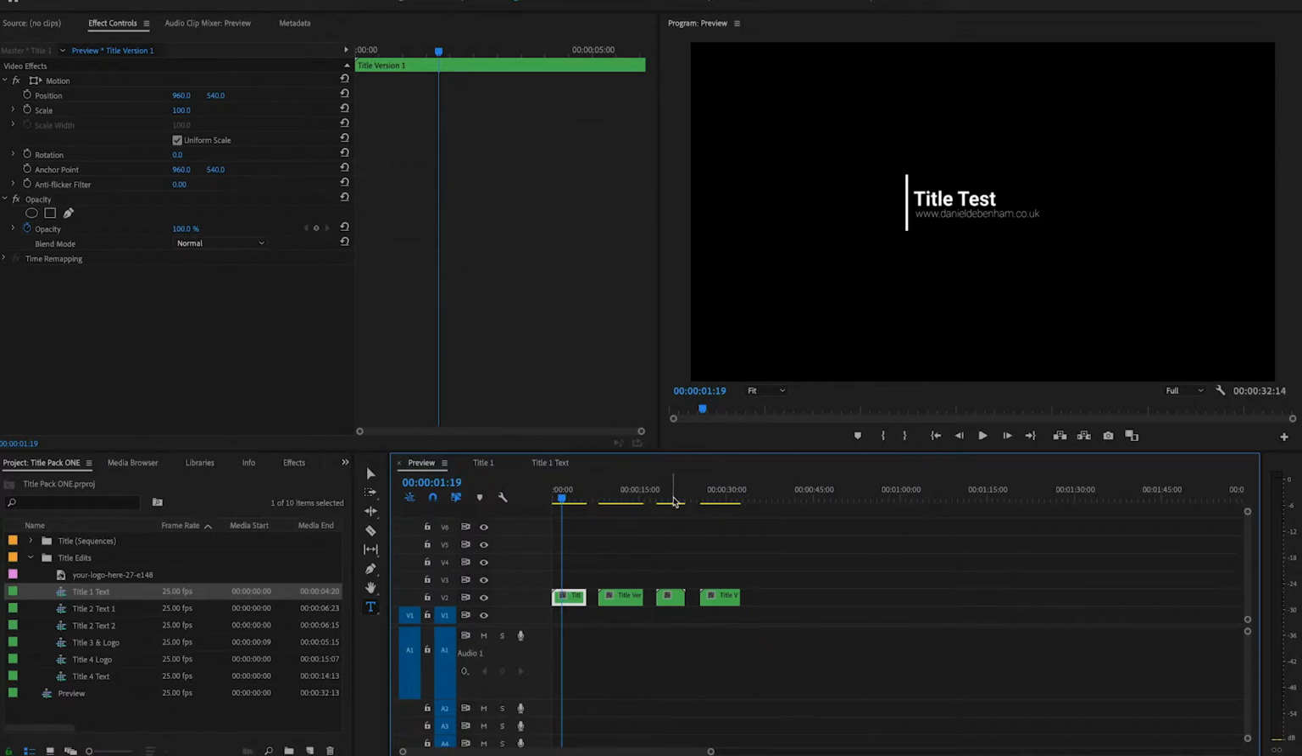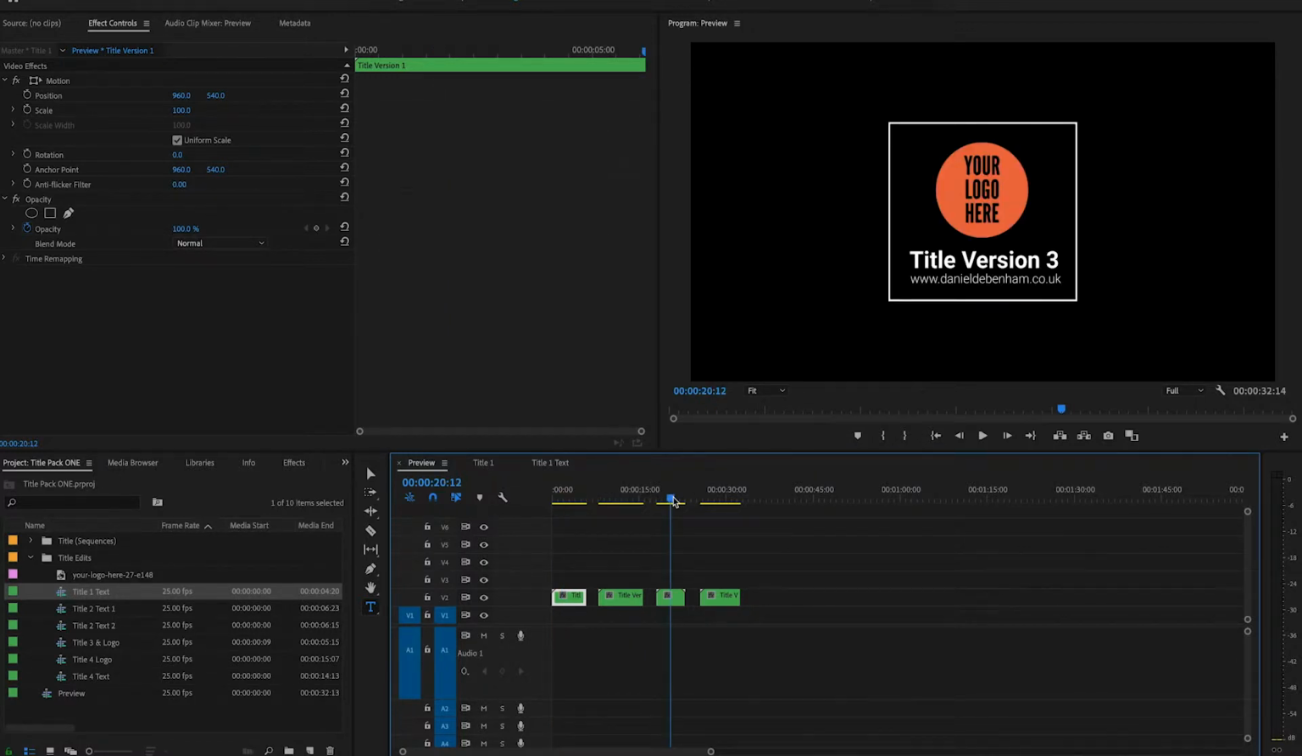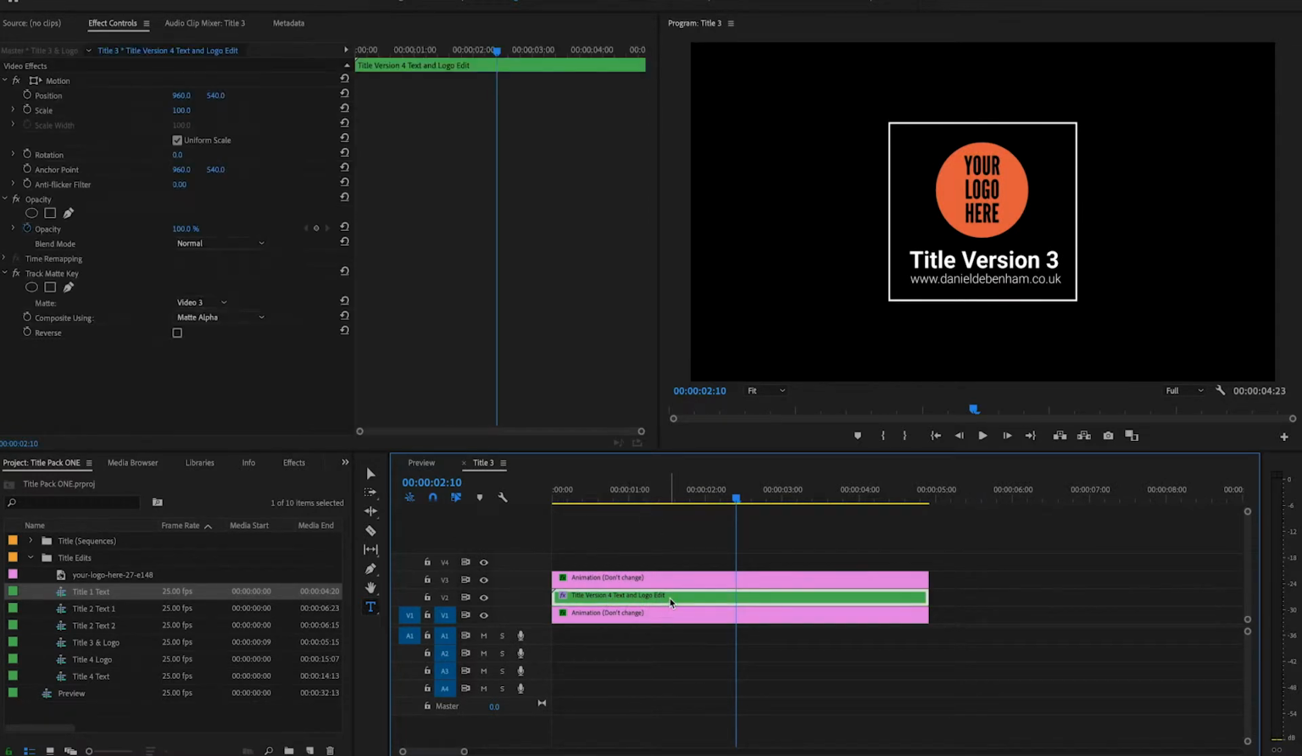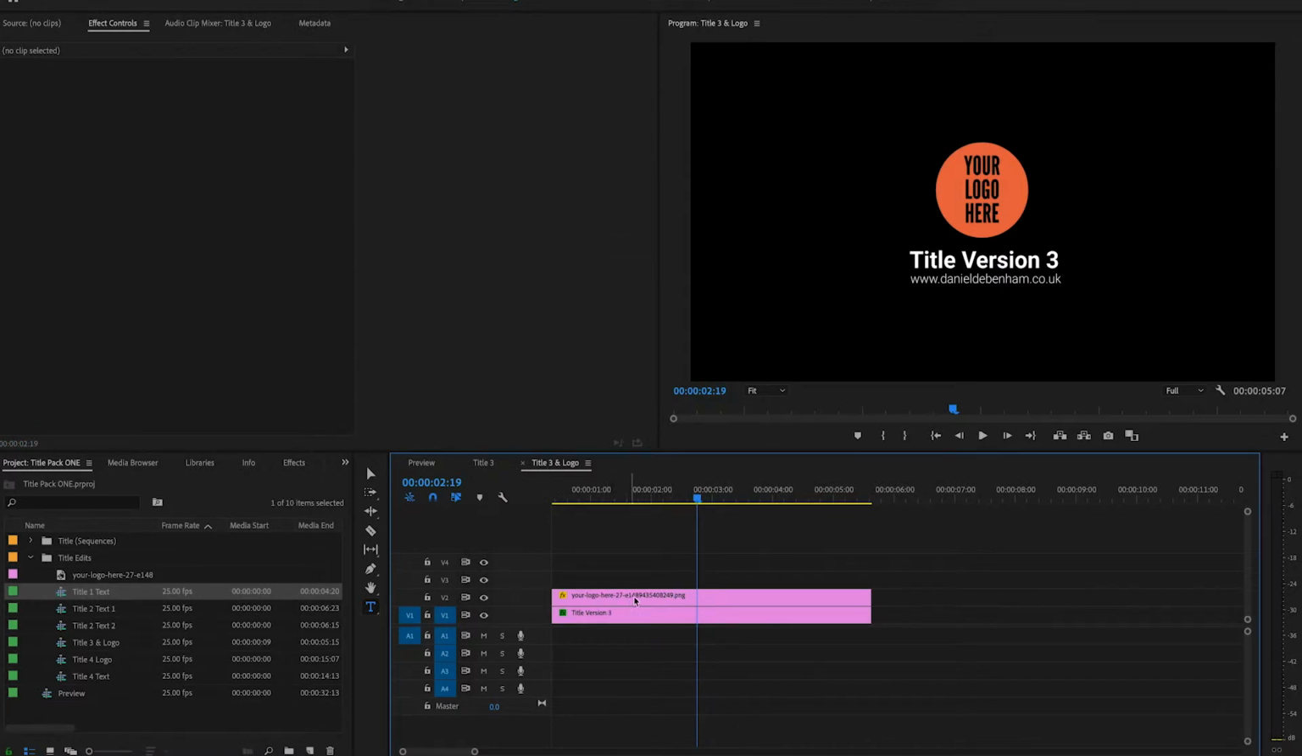The difference between that and the ones with the logos is that when you double click into the logos, let's just close these two down. When you double click into the logo files, you've got one here. You've got text version 4 and you've got text and logo edit. So click on that, you've got a logo, you've got the text. You grab your logo, you drop it in at the same length as this text here into video 2, and then you use the titled version 3 to change the text.